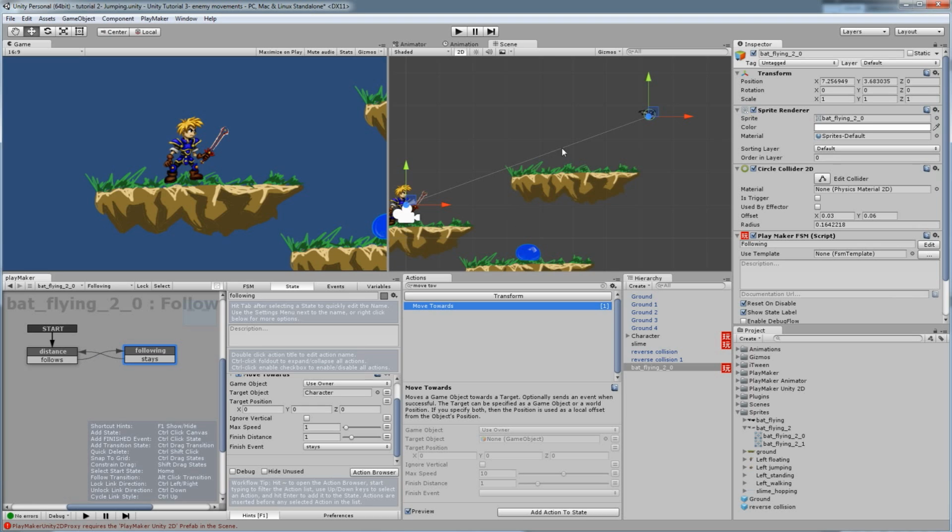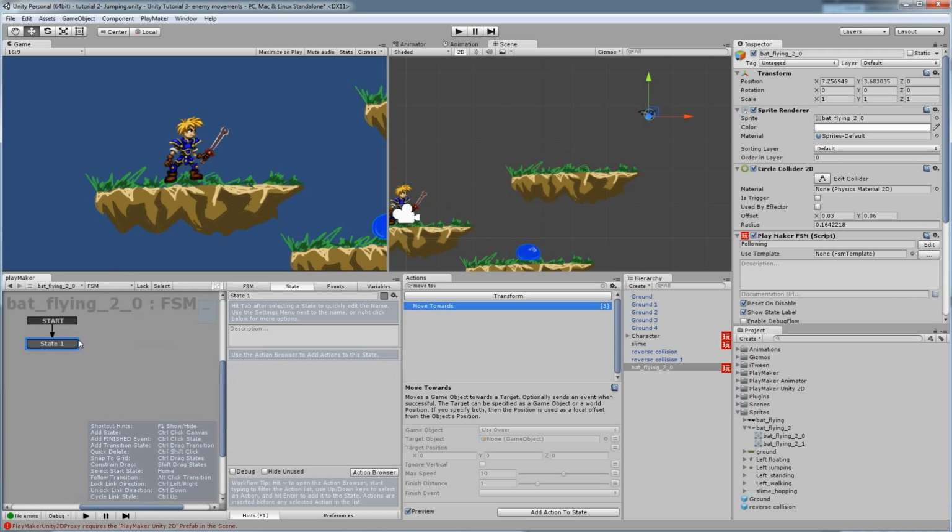Alright, so now we have him following, but he doesn't flip around left and right. So we're going to make a new FSM. So change following, add a state there. I'm going to put this under, I guess flip direction, or just direction is fine. Alright, so we'll do direction, we're going to do action browser, and this is pretty much just going to be very similar to the slime where it flips left and right. So under flip direction, I'm going to change the direction state.